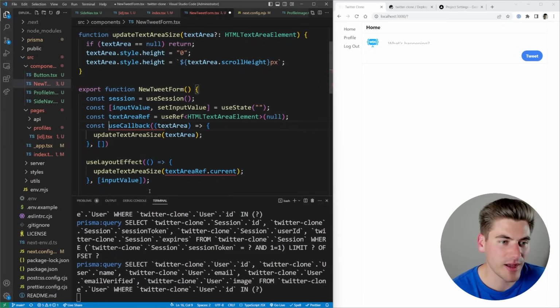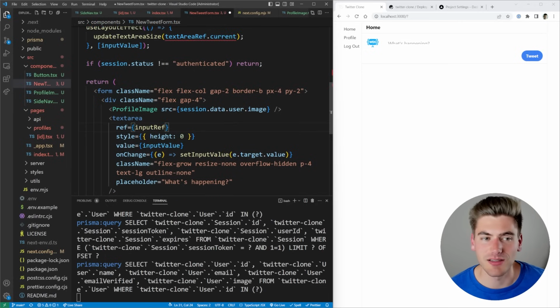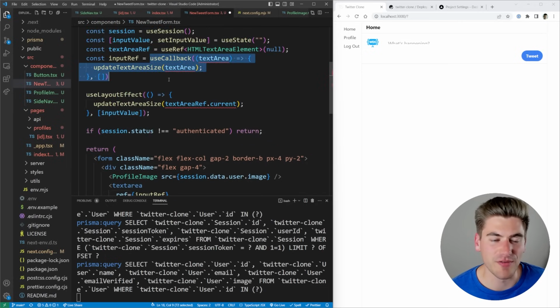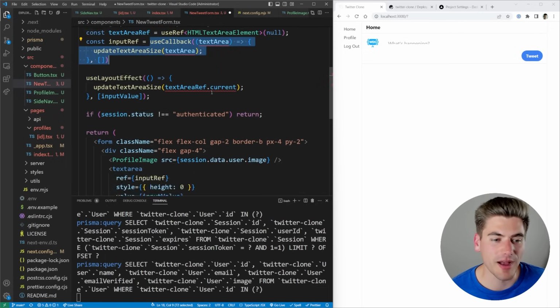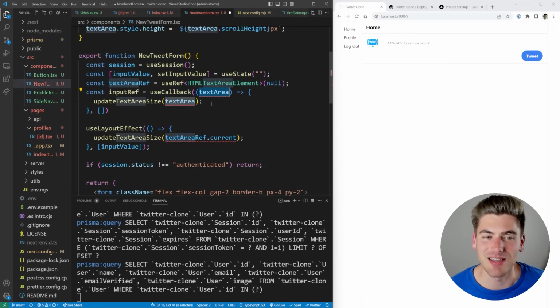Now this use callback, we're going to set to an input ref variable. And what I'm going to do is take that and set it as my ref here. So what this does is when you set a ref to essentially a function, like we've done here with our use callback, it's going to call this use callback and pass the text area in as the actual property. So that means as soon as our text area gets added to the page, it's going to call this function and it's going to update that size.